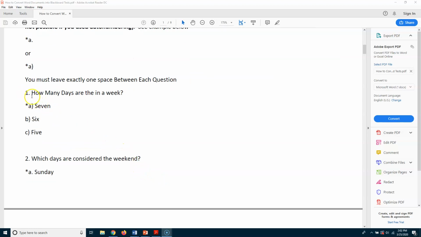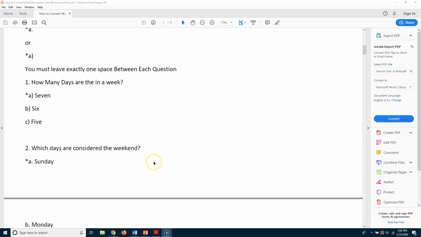You have to leave a space between each question, exactly 1 space. So here's an example where I've asked my first question. I then entered a space, and then I typed my second question.